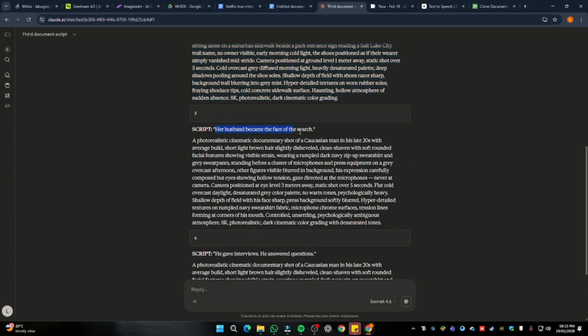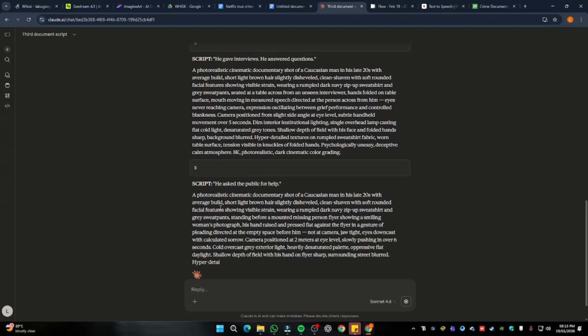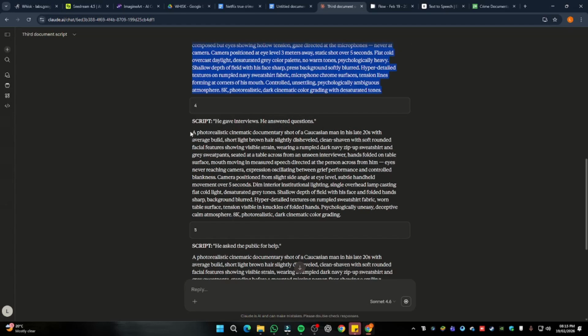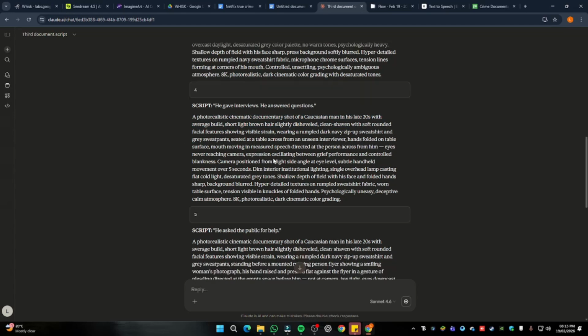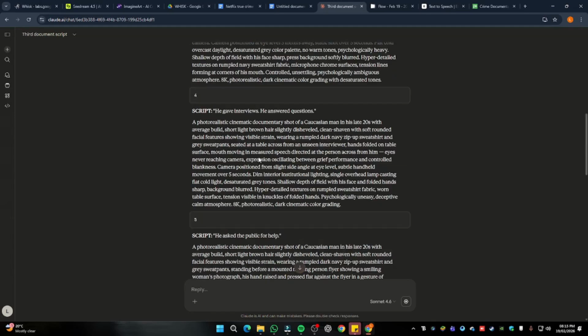Then it has taken this part of the script, create the visual for that. Then, it's going to go ahead and keep on generating the video prompts, like text to video prompts, and you guys can see from the prompting, these are really consistent. Every prompt is starting from a photorealistic cinematic documentary shot of Caucasian man in his late 20s with his average build. And, these are for sure to be character consistent and style consistent. And it's going to keep on generating until your script is completed.